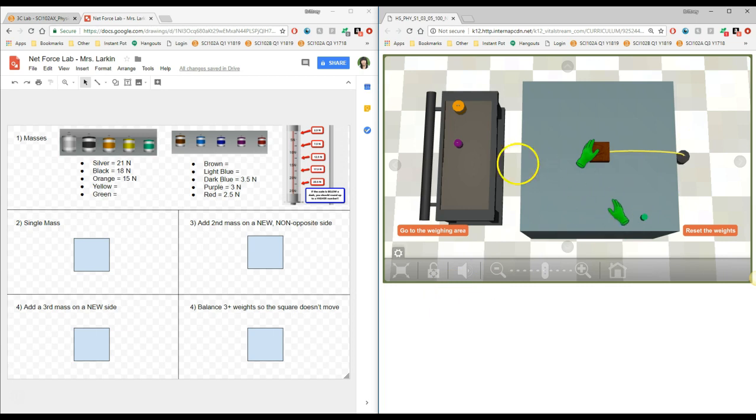In this case, I have the 18-Newton block on the right side of my table. Yours should be different. If I see that you have the 18-Newton weight on the right side of your table, I'm going to know that you were using my example and you'll get a 0. So please use a different example, put it on a different side of the table, use a different mass. Okay, so I have my 18 Newton weight here.